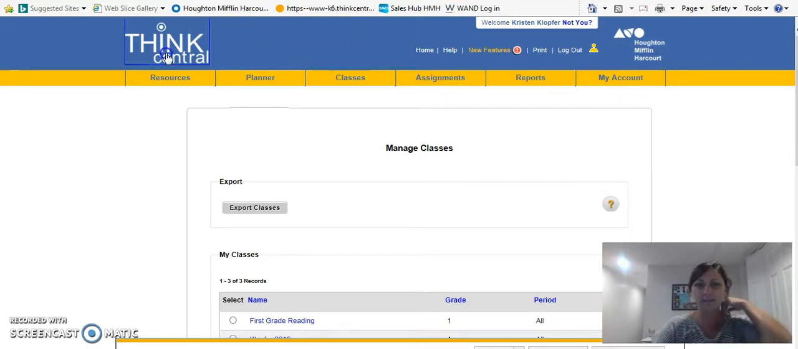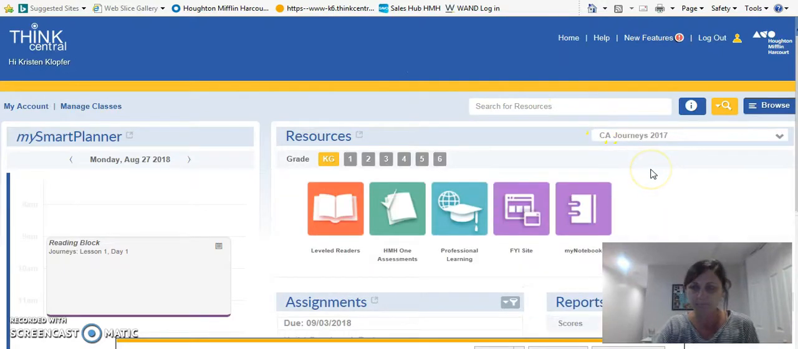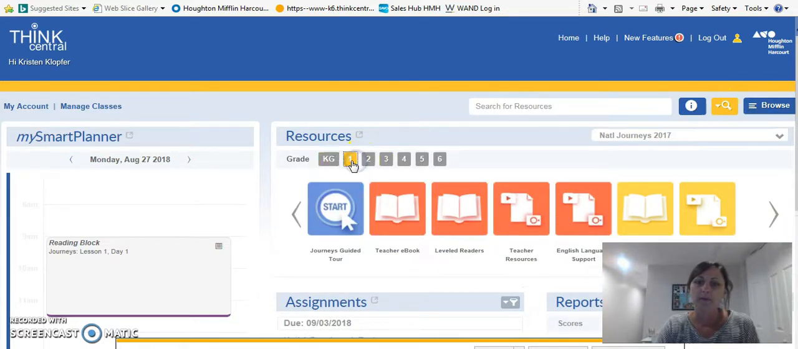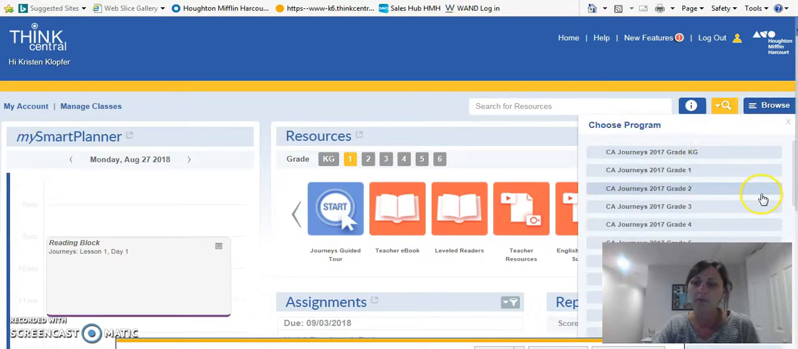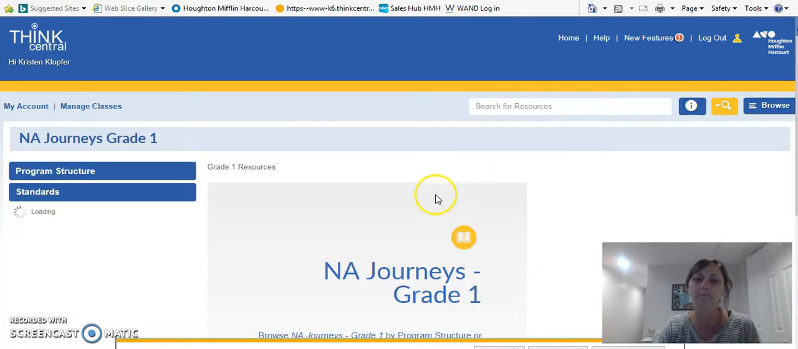So if you click on thinkcentral.com, that's going to take you back to that main teacher dashboard. And then we are going to just click on Browse over here in the right-hand corner. And then you can scroll and search. It's kind of faint, but there's a gray bar over here. Scroll down to National Journeys and whatever grade level you're working in.